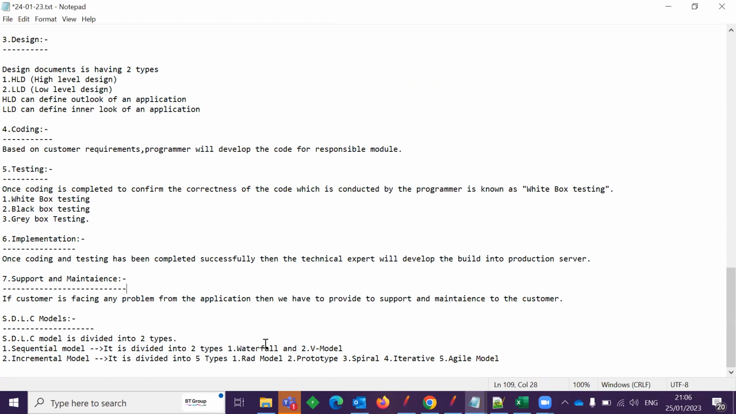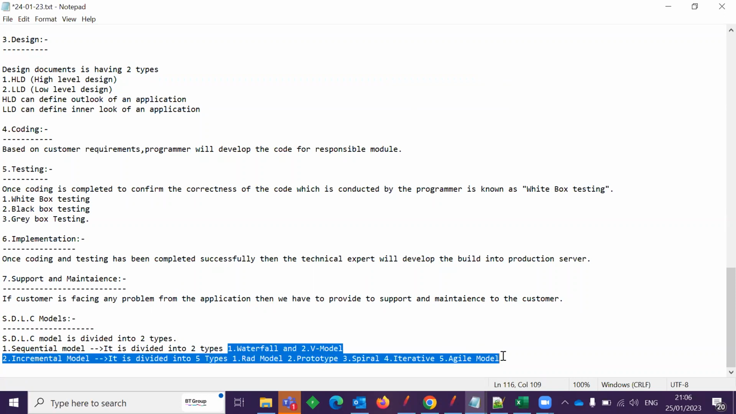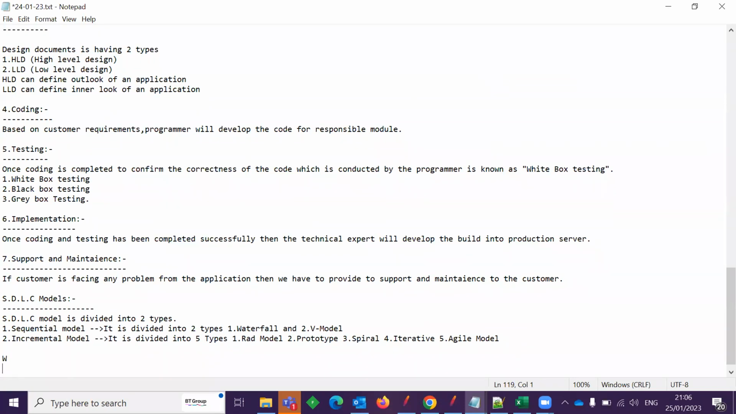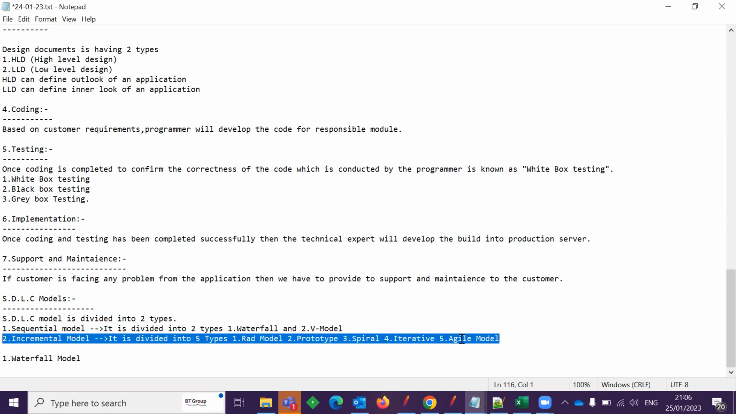Okay. Anyhow, we'll discuss all 7 models. Out of 7 models, it is very important. Okay. Coming to the first model. See guys, these 2 models are suitable for small size applications, and these 5 models are suitable for big size applications. Okay, the sequential model is suitable for small size, and the iterative incremental model is suitable for big size.